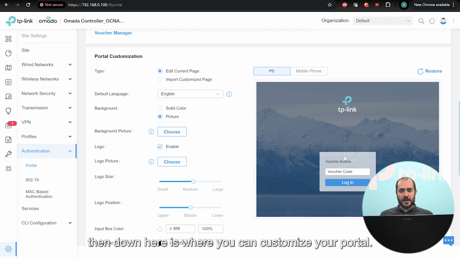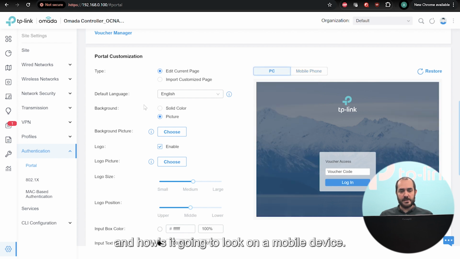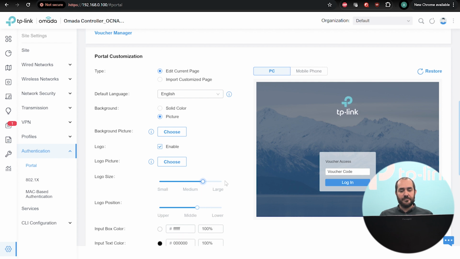Then down here is where you can customize your portal. You have a little preview here of how it's going to look on a computer and how it's going to look on a mobile device. You can make the background a solid color or a picture. You can of course change that picture. If you click here, the logo, you can disable it or enable it. You can choose the logo picture as well, and then you can modify the logo size. You will see the changes reflected immediately in the preview as you make them.